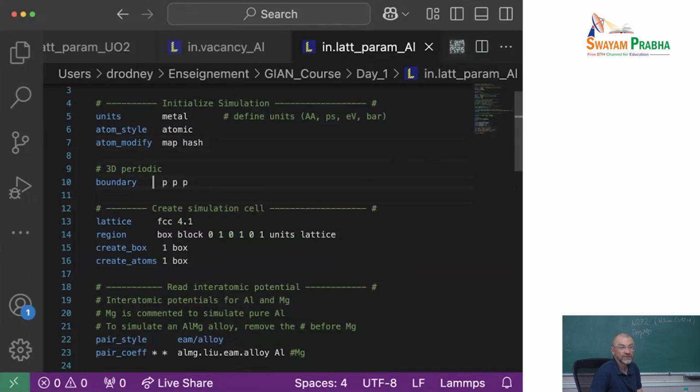These are the boundary conditions. As we said this morning, we have to use periodic boundary conditions as much as we can. So here, the P means periodic in X, Y, and Z. And then here, this is where you create an FCC crystal. Basically, you tell the code that you want an FCC lattice with the FCC keyword here. This is the initial lattice parameter, the 4.1 that you have seen. And this is saying how many unit cells you want in X, Y, and Z. So here it is from 0 to 1, so you have 1 unit cell in X, 1 unit cell in Y, and 1 unit cell in Z.